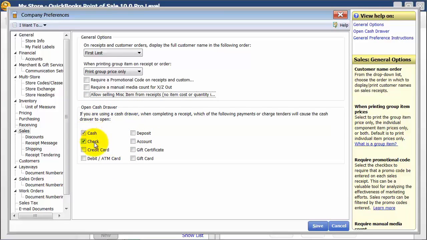All right, which one of these activities triggers a cash drawer to open? So cash and check probably. Maybe if they purchase on account, you might want to have something pop up so you put the receipt in the cash drawer. So you can say what triggers the cash drawer to open.